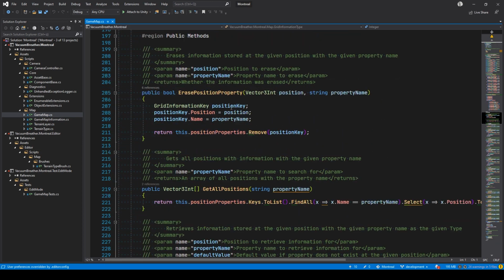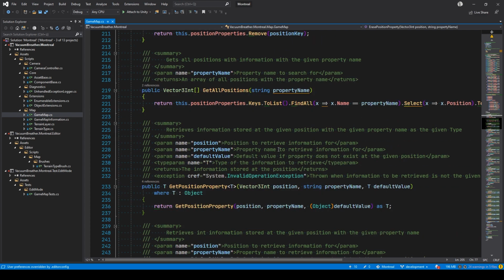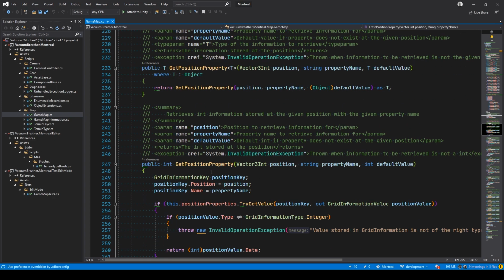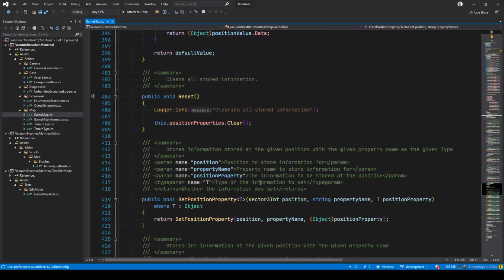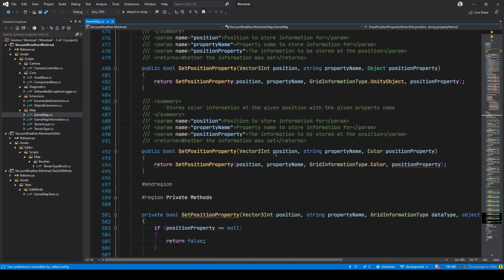Then the important part is I can basically erase or store data on any position. I can say the position, the name of the thing. Right now I'm just using the name of the type of whatever I'm storing, since I'm usually going to store only one data of each type. And I can get it for all of the types that are possible. I can set it for all of the types that are possible, and I can reset the entire thing and destroy all the stored data.